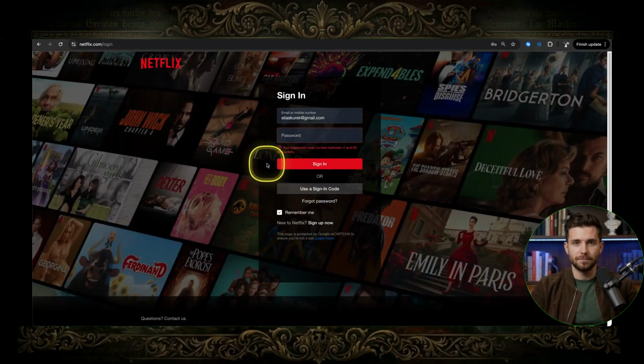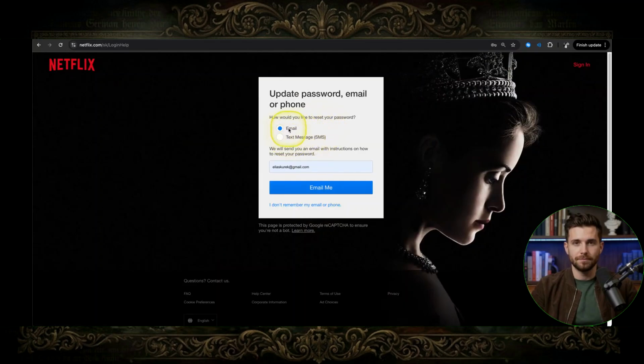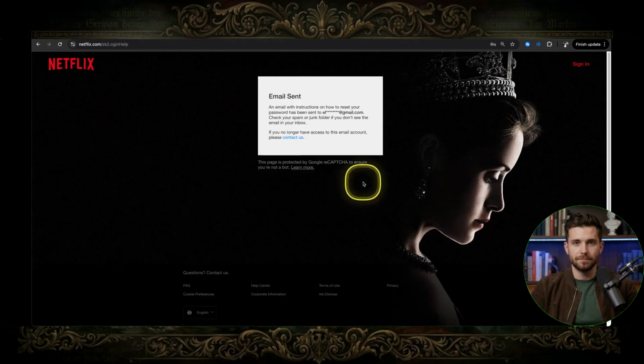First, navigate to netflix.com and click the Sign In button. If you are unable to log in, simply click on the Forgot Password link. You will then be asked to choose between receiving a reset link via email or a text message. I am going to select the email method.